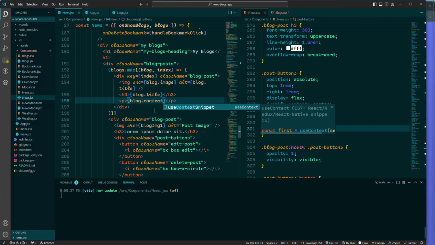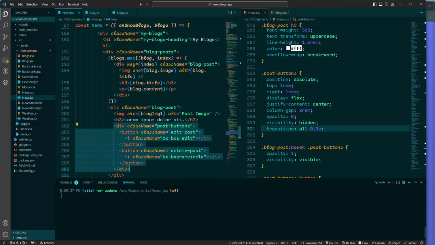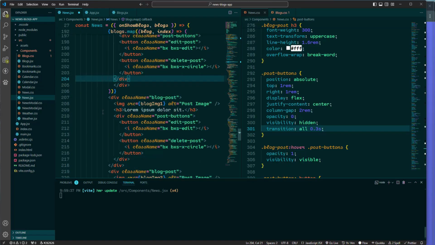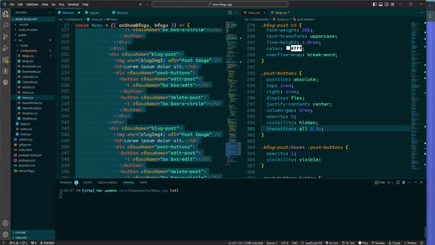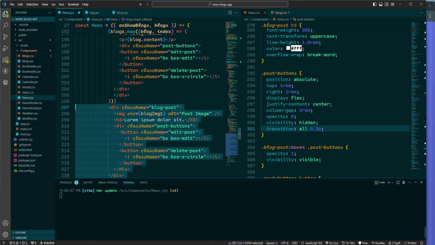All right, so I'm going to copy the buttons and paste them here, and then we can delete those blog posts. We no longer need this hard-coded data, so let's get rid of them.